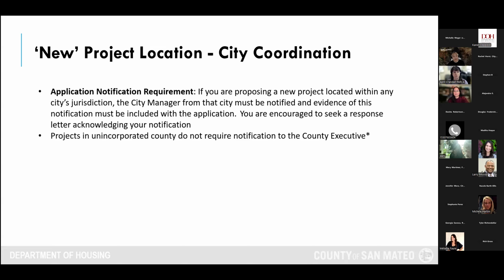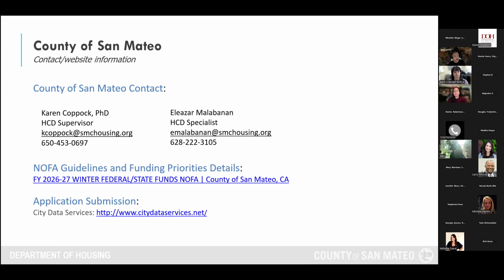In terms of contacts for the County of San Mateo, you can contact Karen Kopic, the HCD supervisor, or myself, Elazar Malabanan. We also have links directly to our federal and state funds NOFA, where you can look more in depth at the different guidelines, what we're looking for, priorities, as well as the timeline. Application submission will be through CDS.